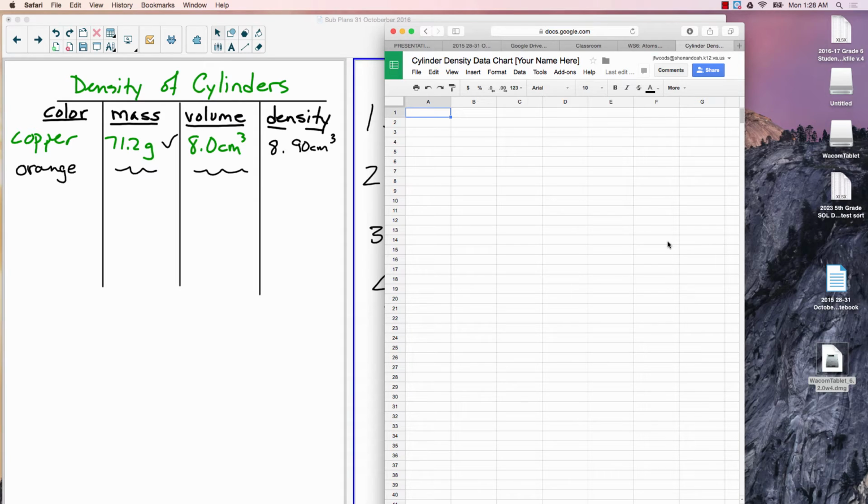So please remember that when you come to Google Sheets, you will need to put a heading in here. So the first thing you will do will be to type in, and then you'll hit the enter key 2 times, and you're going to put the headings to your cylinder density data chart, which would be color and mass, and then volume, and then density. And then you will simply come through and you will put in the values underneath each heading with the units.